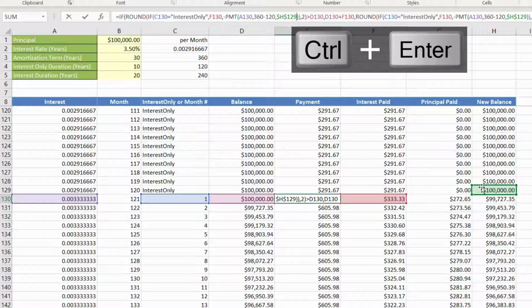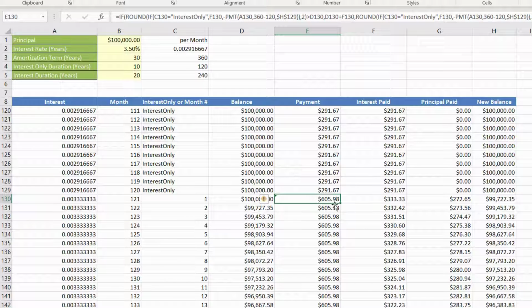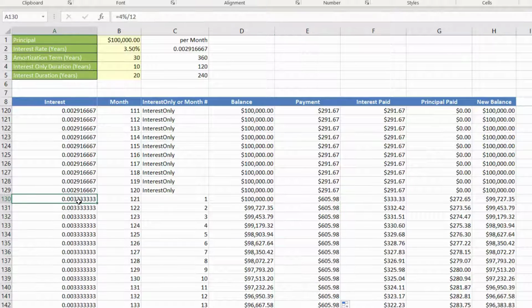Press Control Enter to stay in that cell. You can see that now it's changed to 605.98. Double click the fill handle to bring that down. You see that that's changed. And that's changed because our interest rate has gone up 0.5% to 4%. And that's in that first year, right after our interest only period.